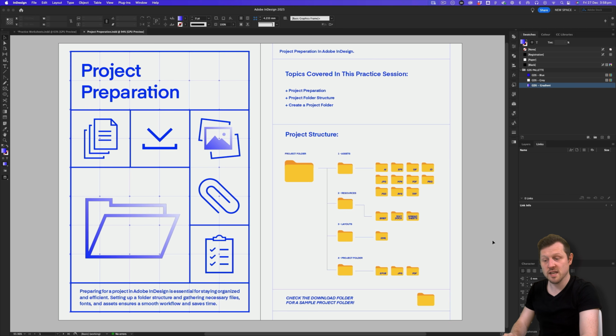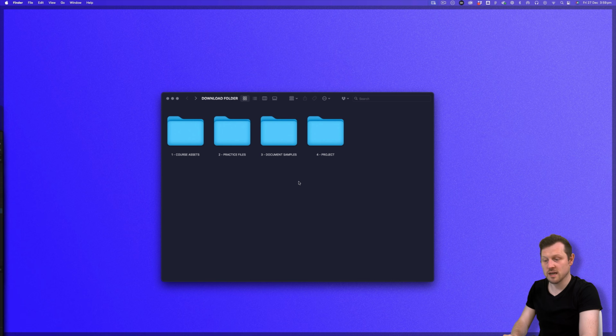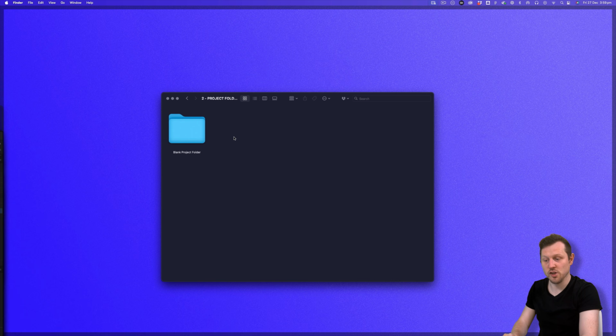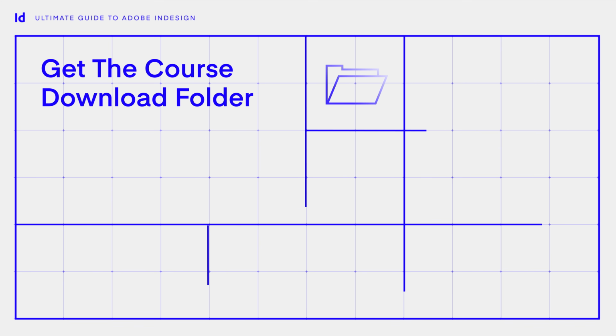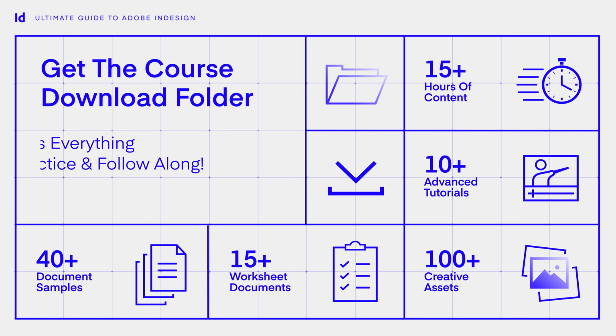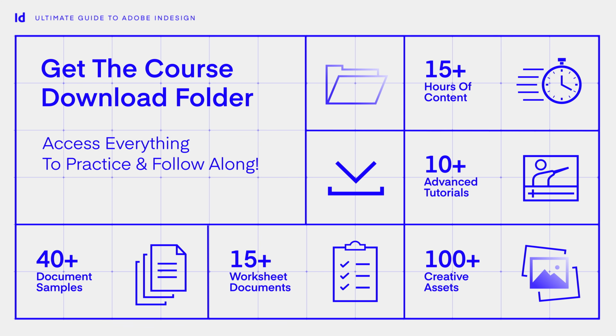As mentioned earlier, in InDesign, documents can contain many linked images and files, so it can be helpful to know where they all are. One method I find really practical when undertaking projects in InDesign is to have a project folder set up beforehand. With the download folder open, click into folder 1, Course Assets, click into folder 2, Project Folder, and you will see a folder called Blank Project Folder. This download folder comes with multiple projects and a ton of assets and resources we will be using in this course. You can find the link to acquire the folder from the description.